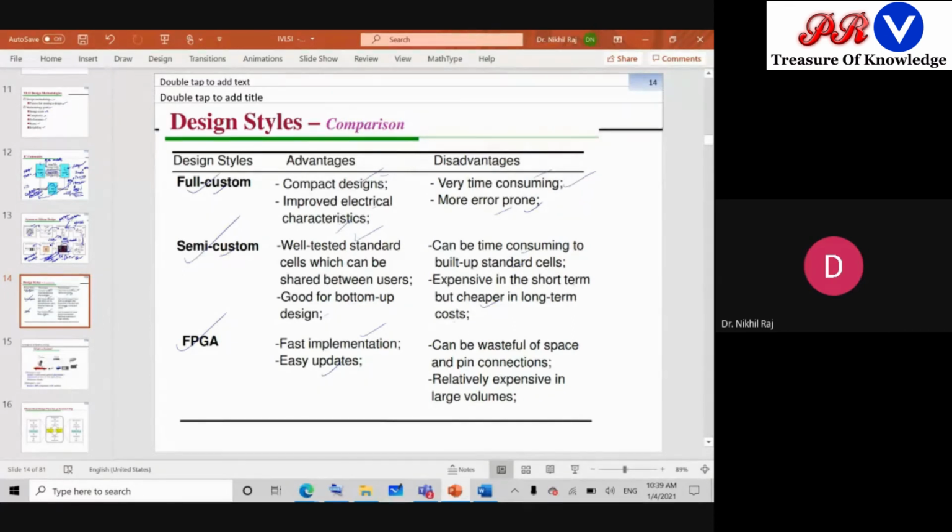Since FPGA is a board, it has nothing to do with the cost and everything. So a lot of wasteful space will be there and a lot of wasteful pin connections will be there. Redundant pins, maybe it can build some redundant pins. It will say okay, like 100 millimeter square area is required, but actually the design is of only 50 millimeter square. So there can be a waste of space and it is relatively expensive in large volumes, because for each chip you will give one FPGA, so it is also somewhat expensive.